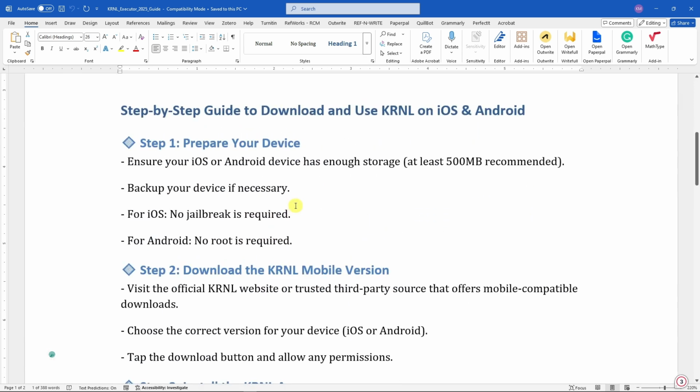Step 1, you need to prepare your device. Ensure your iOS and Android device has enough storage, at least 500 MB. Should be the one recommended. That's a lot of space, guys. Just make sure you have that one.